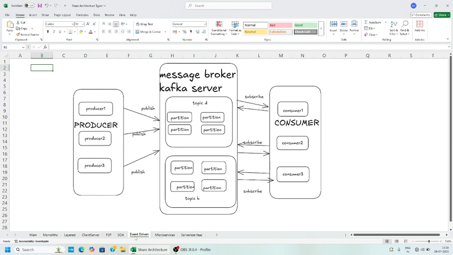This type of system is used in real-time applications like a stock trading system. It's widely used nowadays. It's highly decoupled, scalable, and reliable, and is asynchronous.